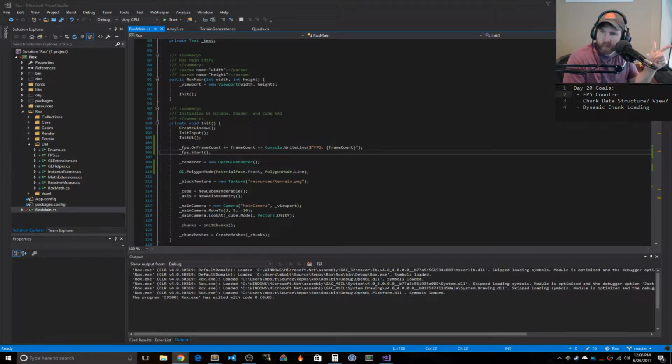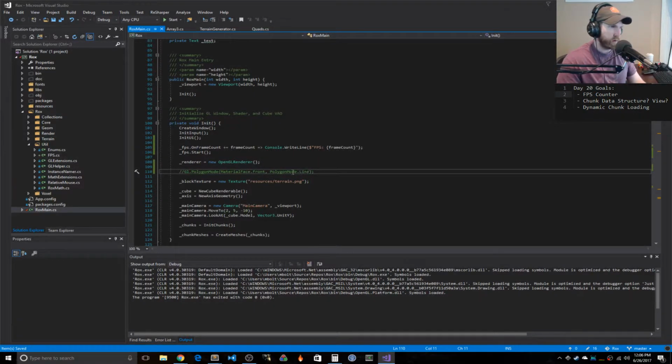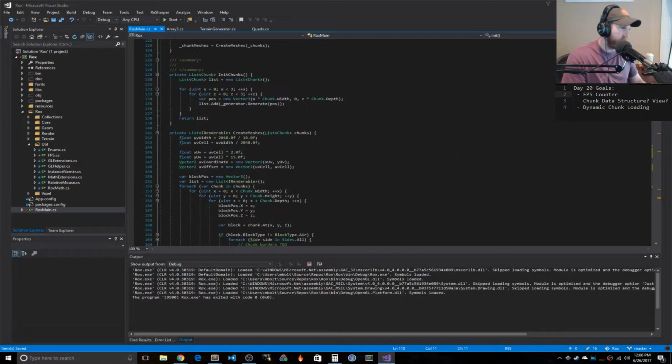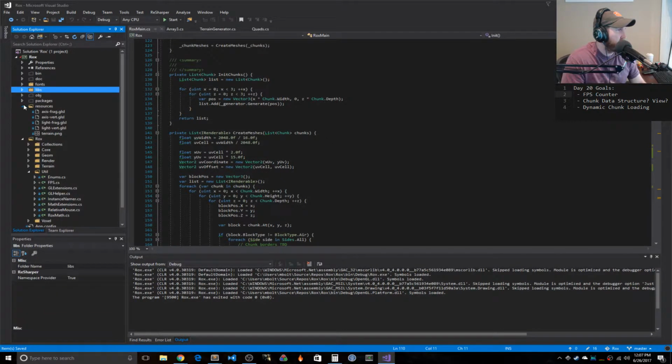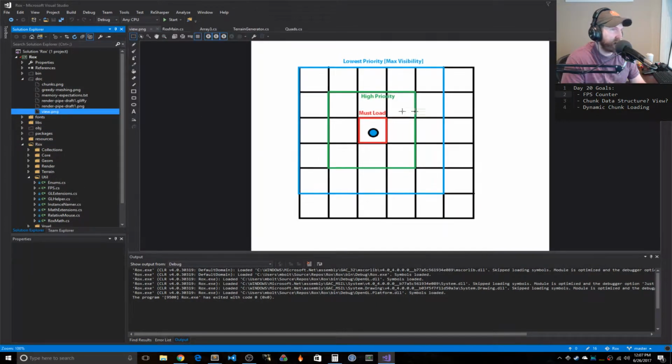So let's rewind a little bit. What I want to do right now is remove polygon mode. We don't want it. We have our frame counter. Let's just talk briefly about data structures for storing chunks, because what I think we want is something that, the view, this guy right here.